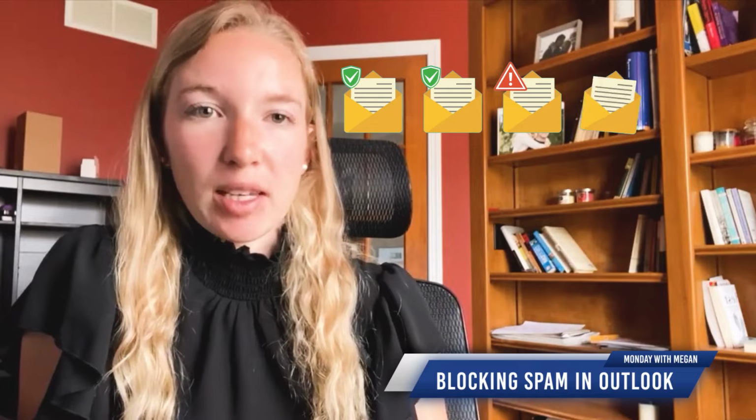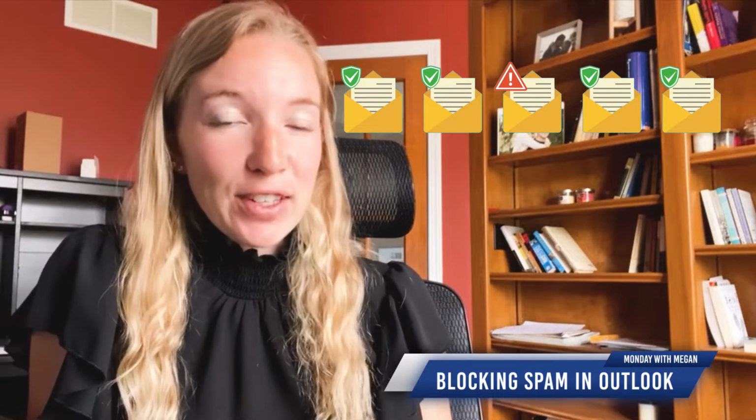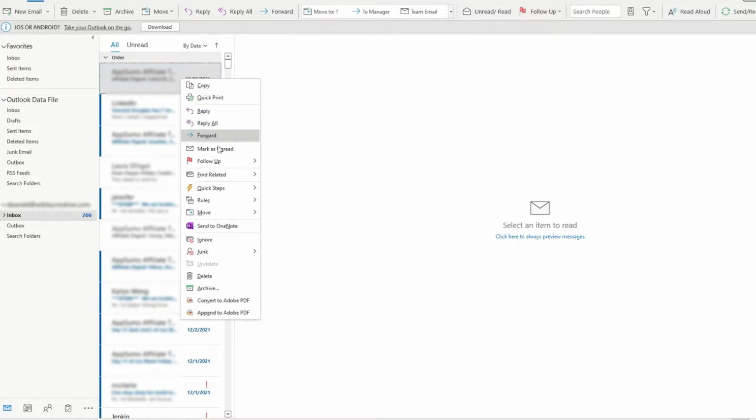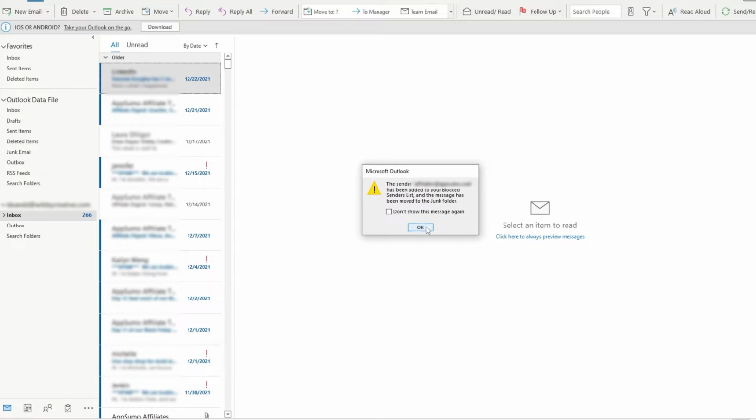Today I'm going to explain how to block a sender in your Outlook email. So if you're like me and you want to reduce the number of spam emails you get, this is an important trick to know. When you get that spam email, right-click on it, select Junk, and then select Block Sender. It's that easy. I hope this tip is helpful and reduces the number of spam emails in your inbox too.